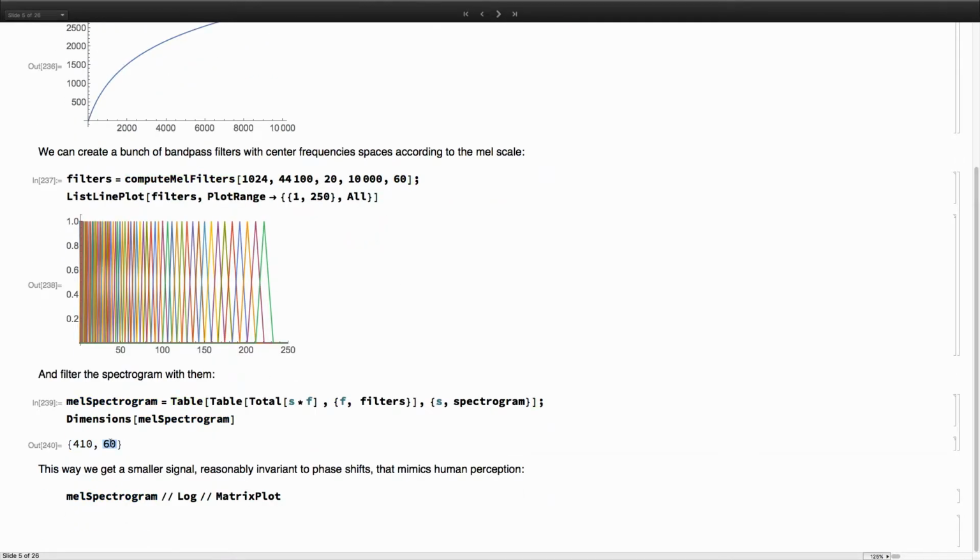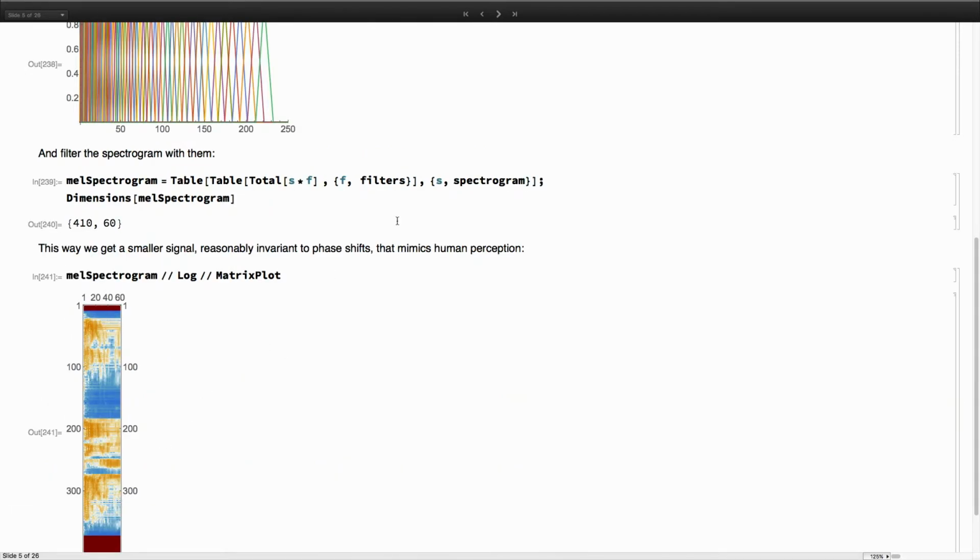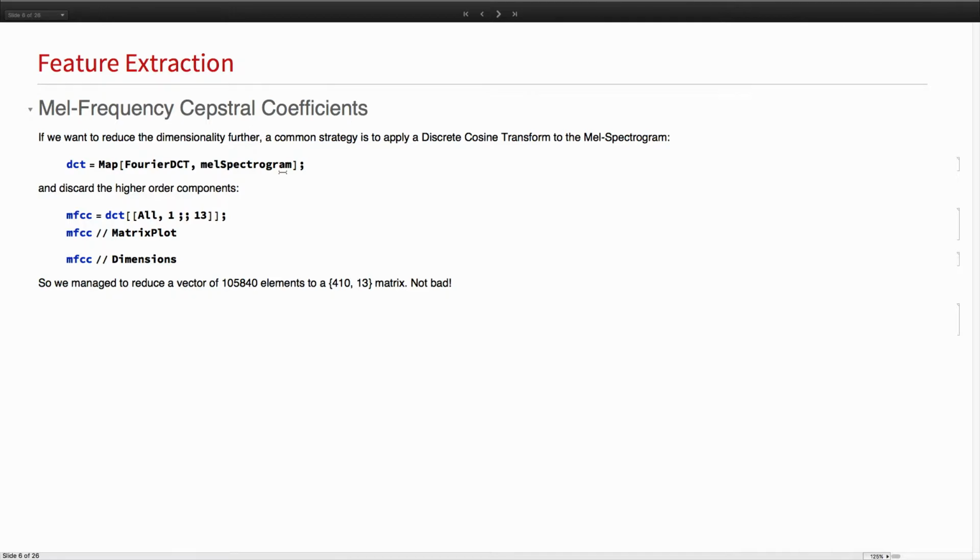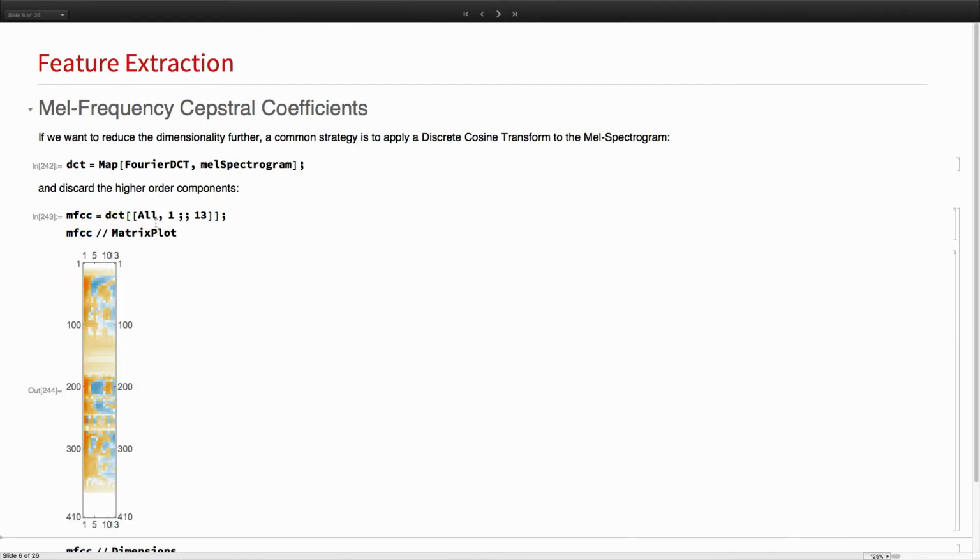As you can see, we went very much down in dimensionality of the problem. This is still reasonably invariant to phase shifts, and kind of mimics human perception. And as you can see, this looks fairly similar to what we saw in the previous slide. The further step is to reduce dimensionality even more. A common strategy is to apply a discrete cosine transform to the Mel spectrogram and discard all the higher order components. This is according to the assumption that most of the information lives in the lower order components of the Mel frequency cepstral coefficients. And here we go.